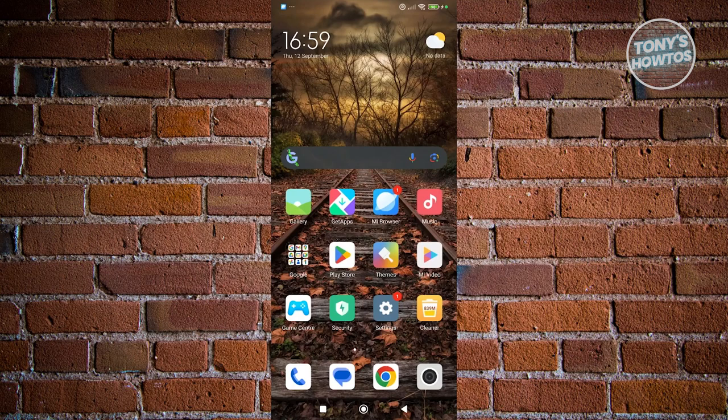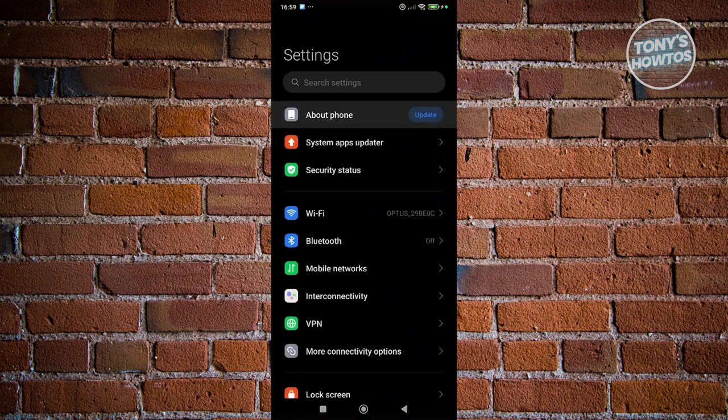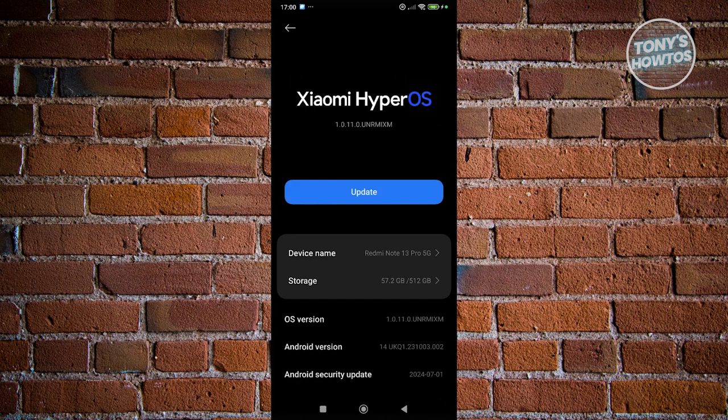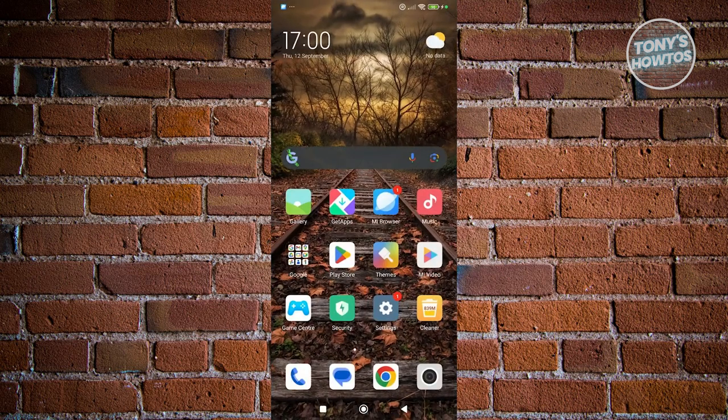Now, in this case, you want to go ahead and go to your settings in here. From here, you want to go to About Phone and click on Update if you see an update button there. In this case, wait for the update to complete, restart your phone, and once you've done that, see if that solves the issue.